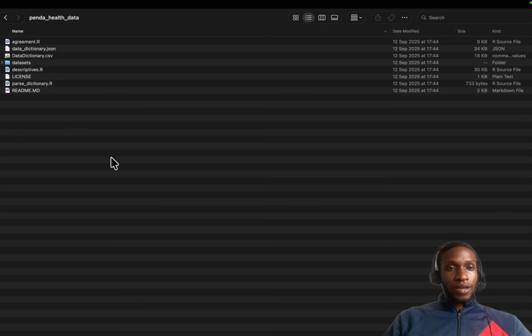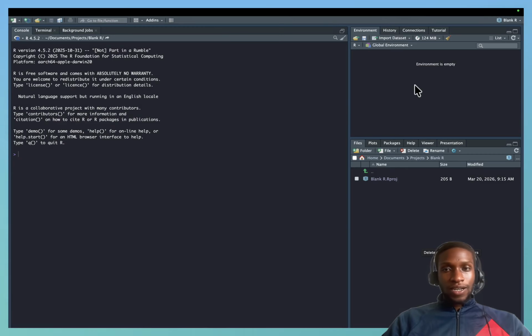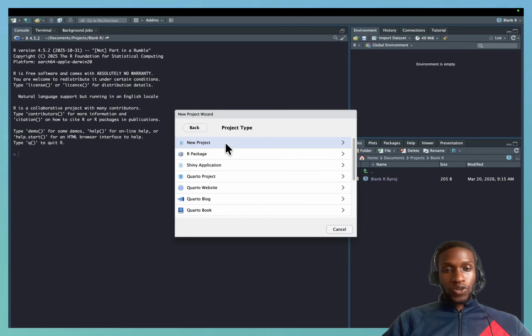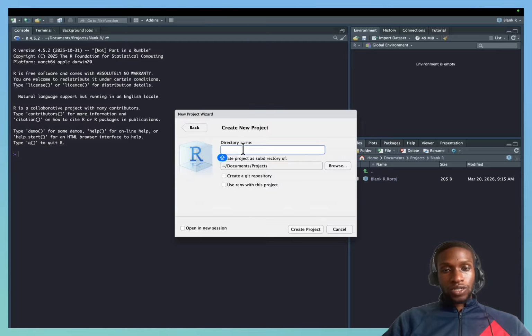So I will open a blank R session now. So this is a blank R session. I just want to use this to remind you how to open a new R project. So we will click on this icon for new project. Then we will say new directory, new R project. We need to give our project a name.